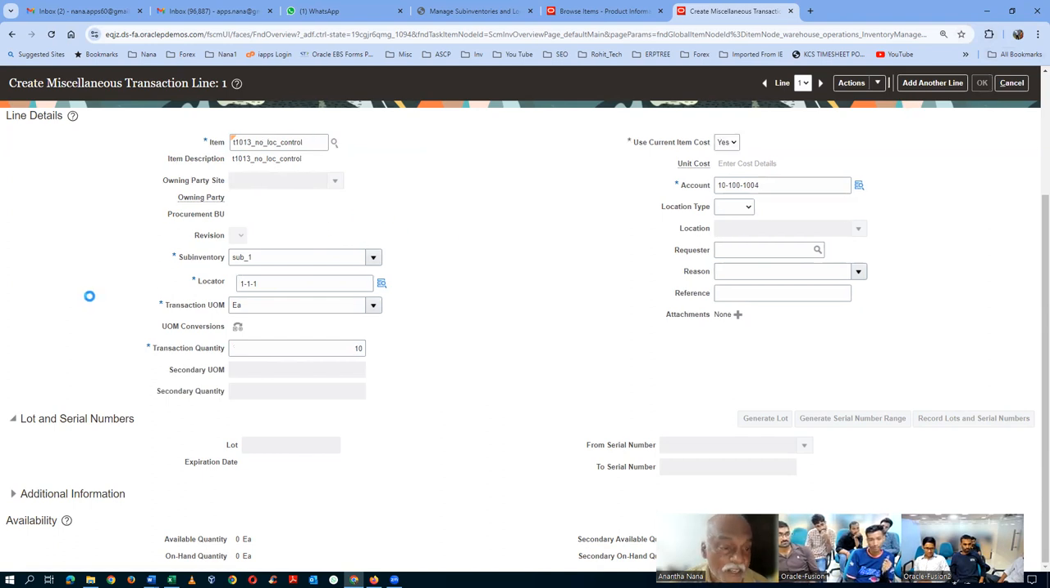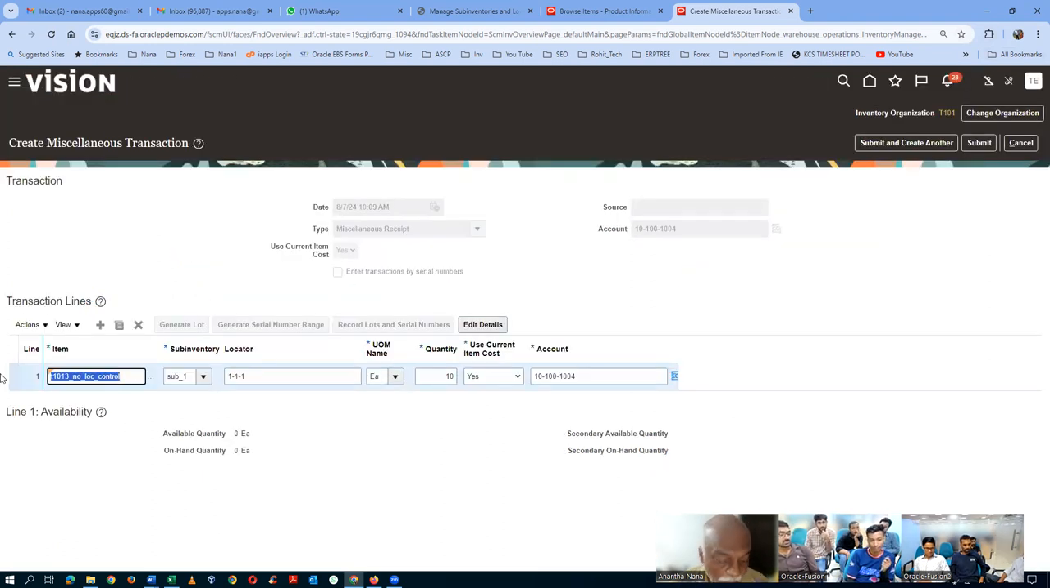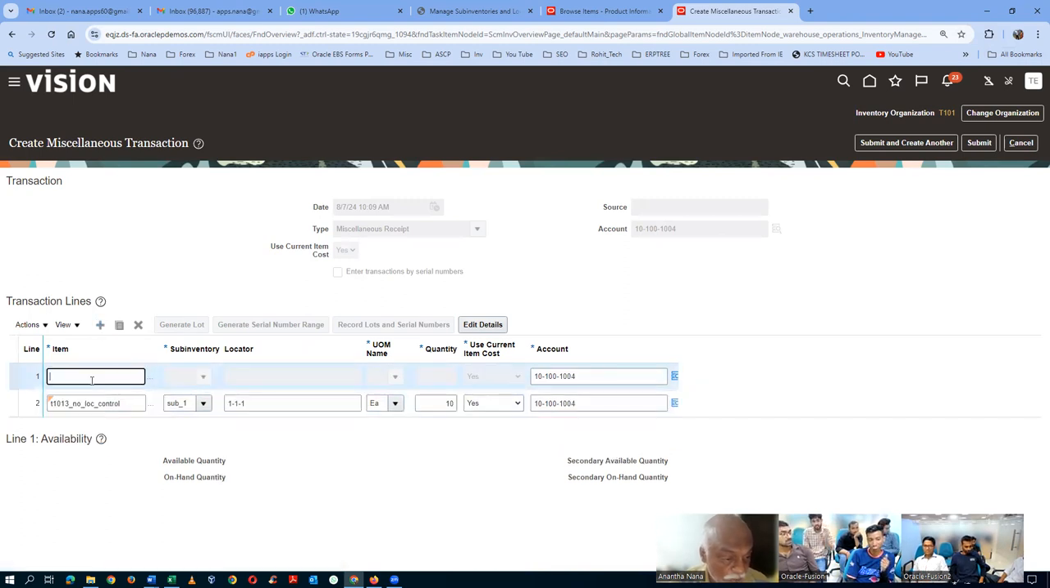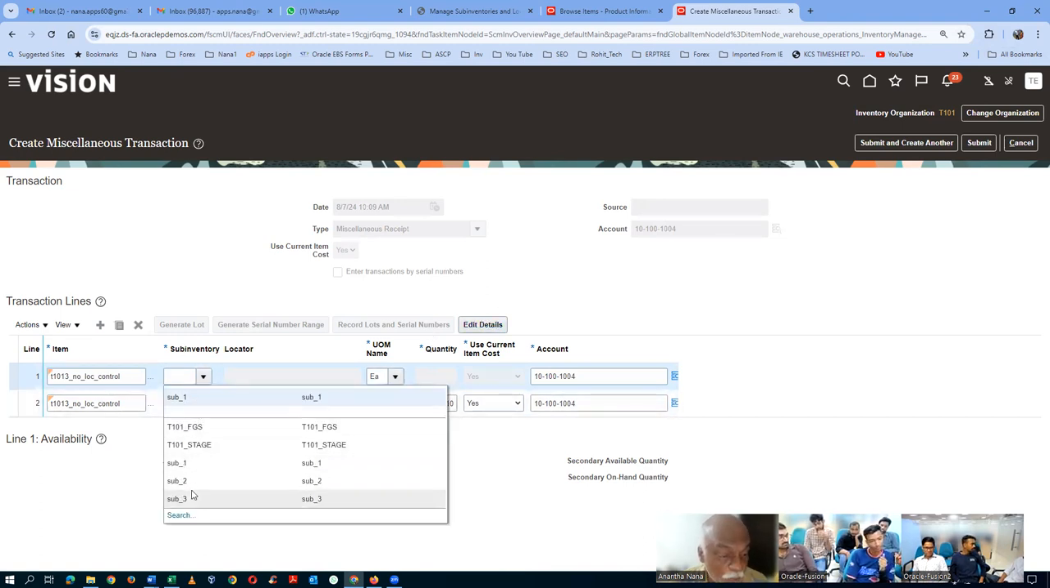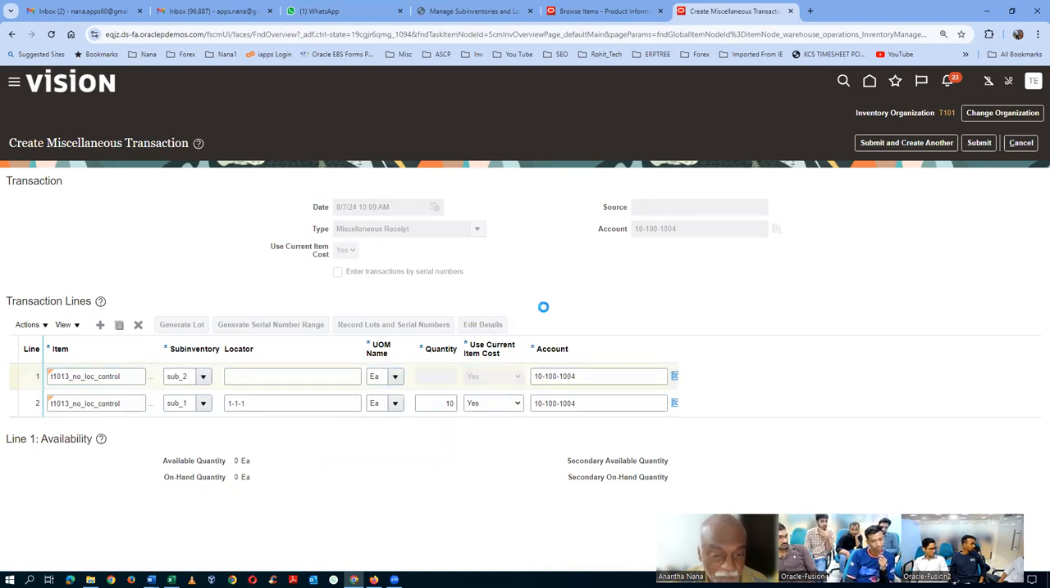Now I will transact the same item. I will take a copy of it. I will transact the item onto a dynamic subinventory. Click on plus now. I will paste it. Go there. I will click on the edit details now. Subinventory is what? Sub 2 this time. Sub 2 is dynamic in nature. Click on edit.